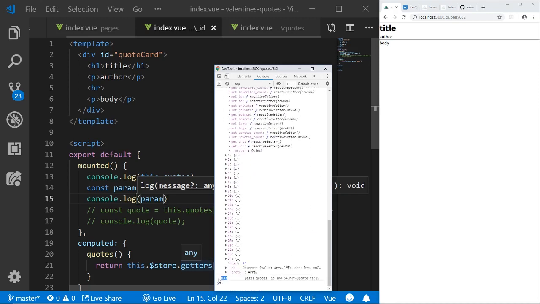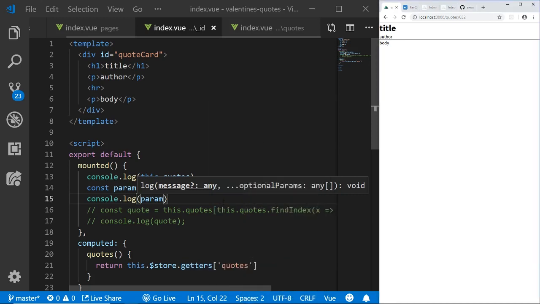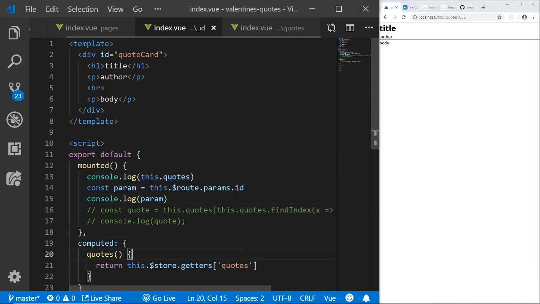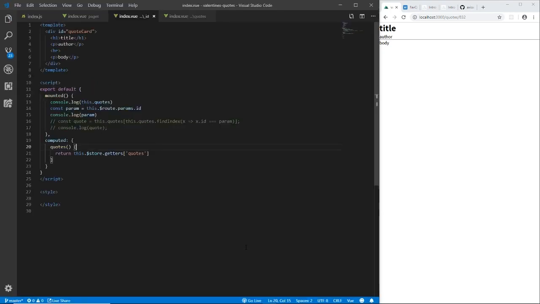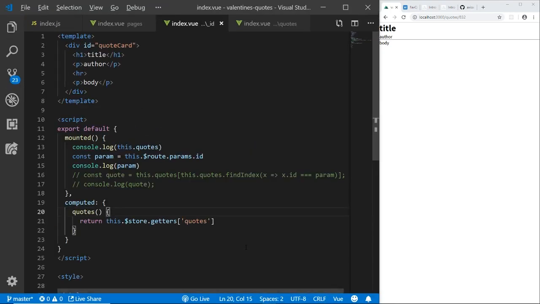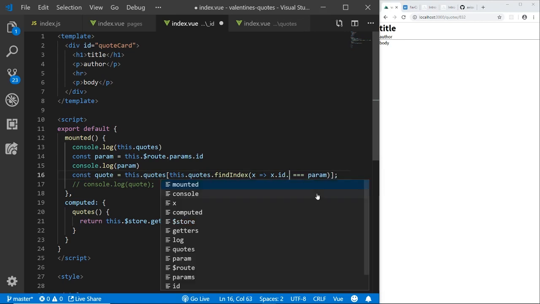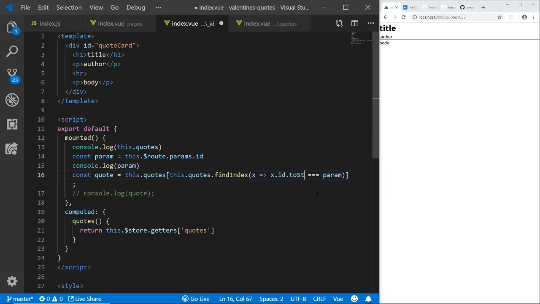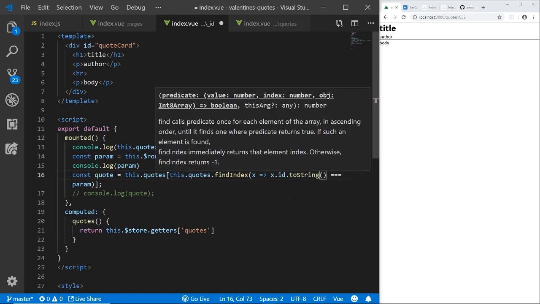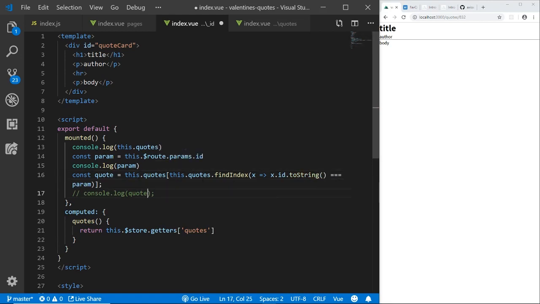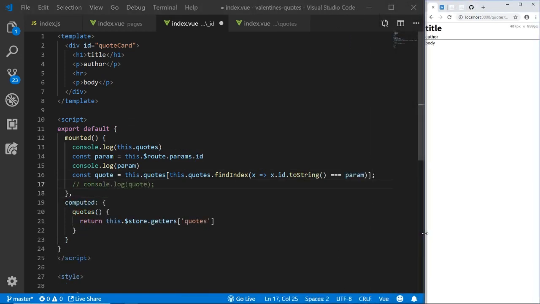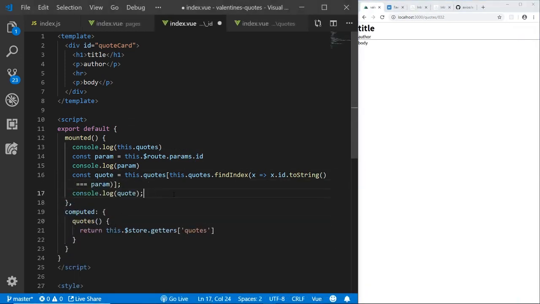I think the param is a string, and that might be why it's not working, because we used, let's just wrap this with Alt 0, not Control 0. So we use triple equals, and x.id is a number and param is a string. So we could either do toString or we can do parseInt. I'm going to use toString. x.id.toString is equal to param, and this is just a line break, it's not a space or anything, because I'm wrapping the code. And now we can console.log that quote.